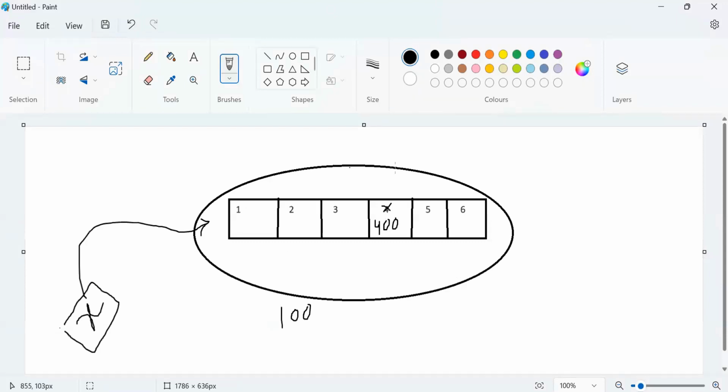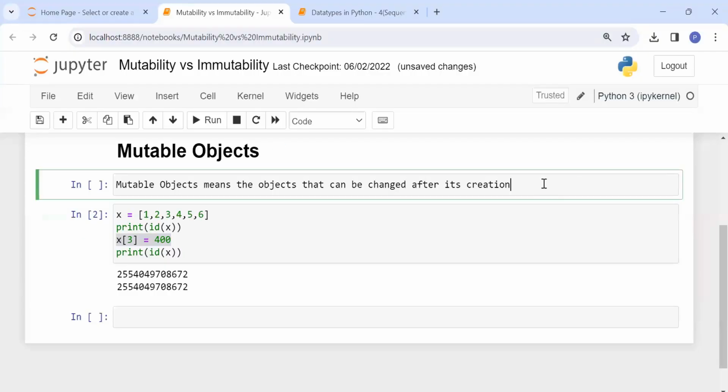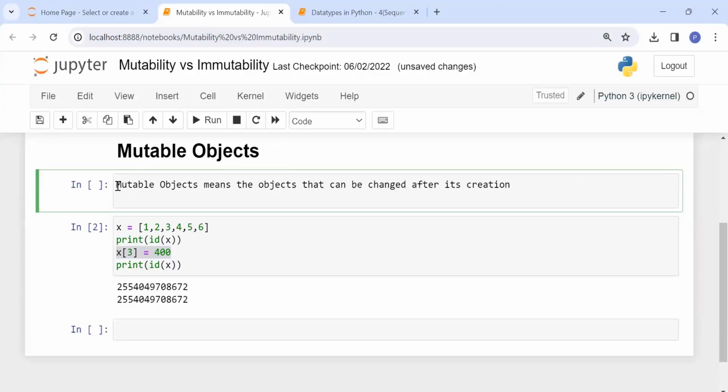What is the meaning of this? Whatever changes I have done here are going to be reflected in your original object. This is one object, and inside this your changes are going to be done. This is the meaning of mutable objects. Mutable objects means once I create a list object, I can perform changes in this. You can add any element, you can delete any element, you can modify any element. All these things are possible. Now, the next thing is important. What are the data types which are mutable in nature?